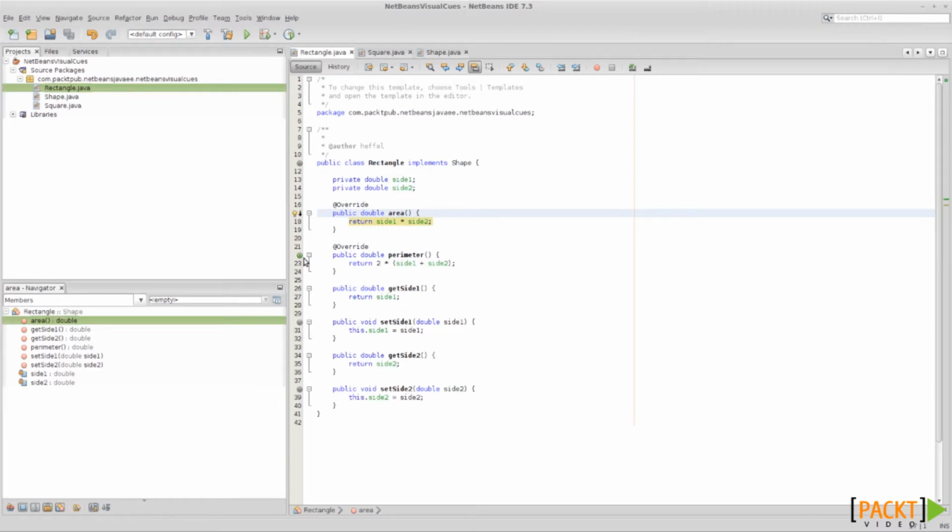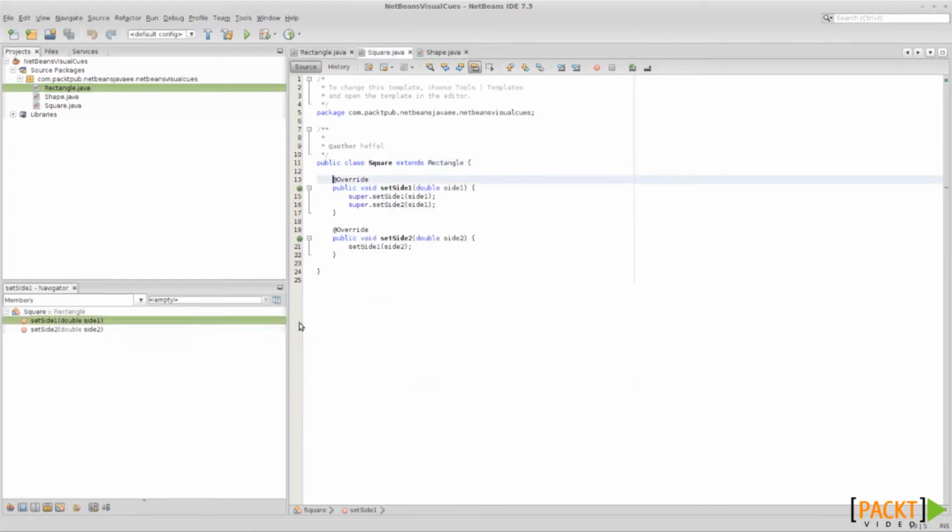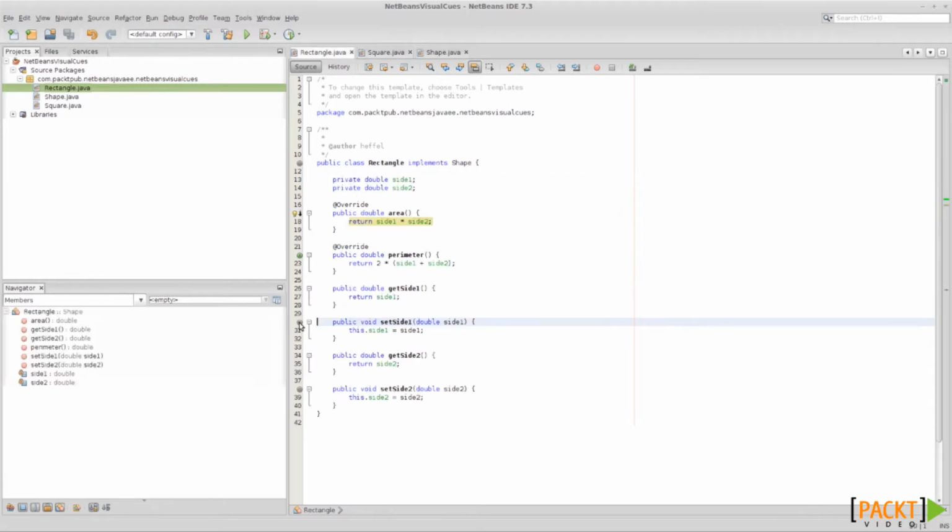Okay, so here we see another I, same thing, another method in the interface. This gray O means that the method has been overridden as well. So again, we can navigate by clicking on it or Control-Alt-B.